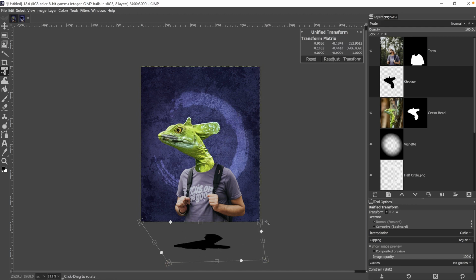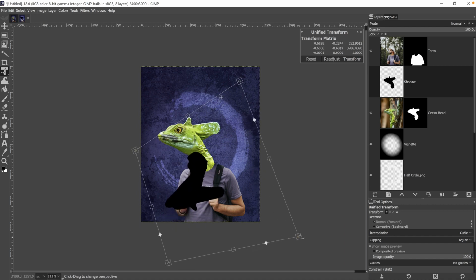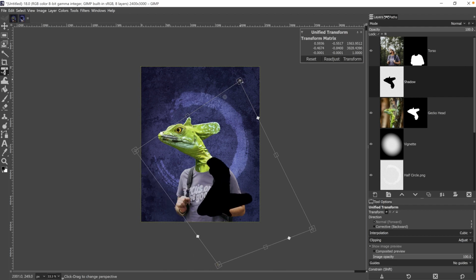I'm going to bring this one down as well, and then these corners I'm going to bring up higher. Now we need to try and position that drop shadow so that it's right along the collar here. So we just need to continue manipulating each one of these corners until we get it into the position that we need.